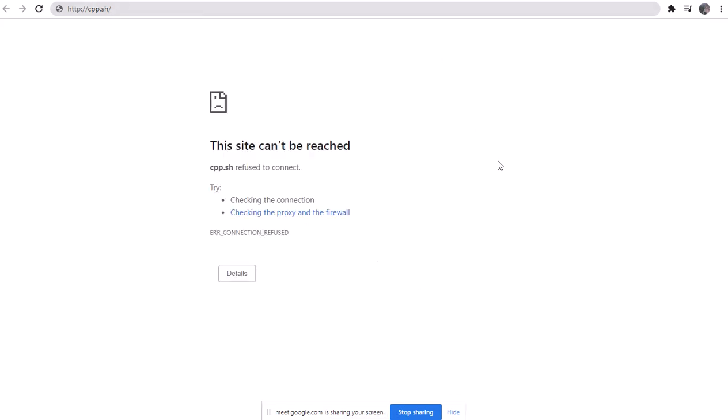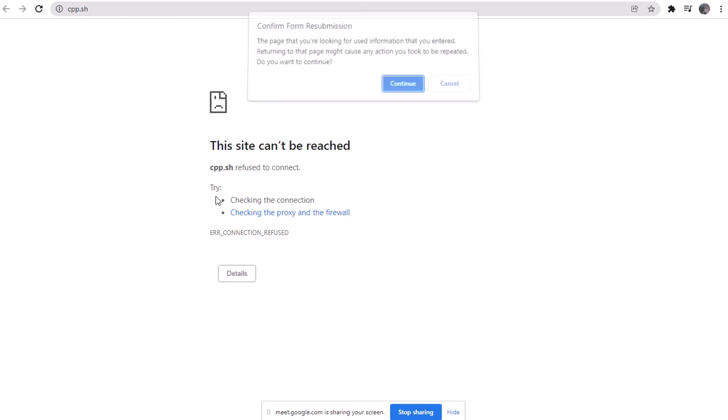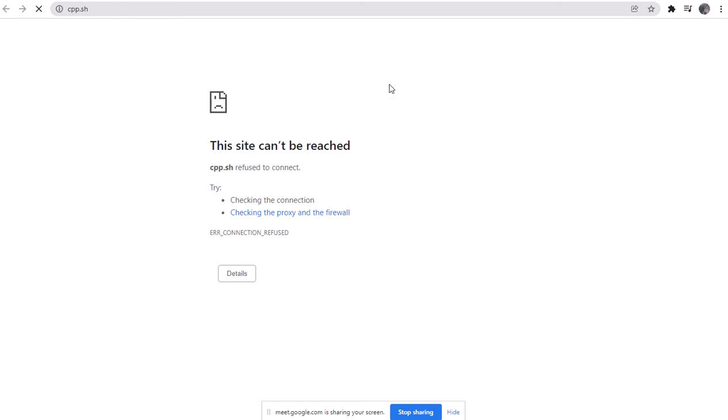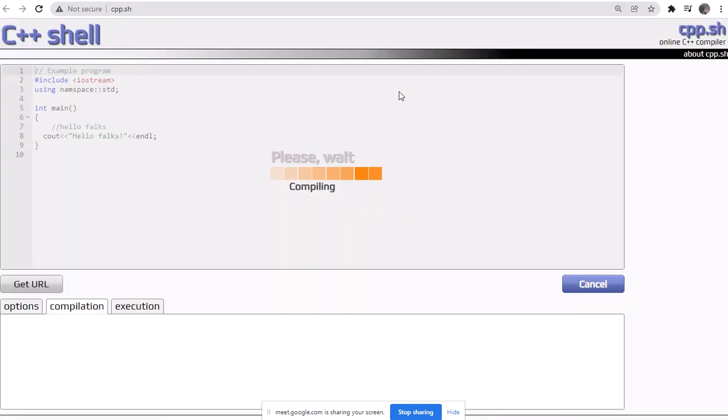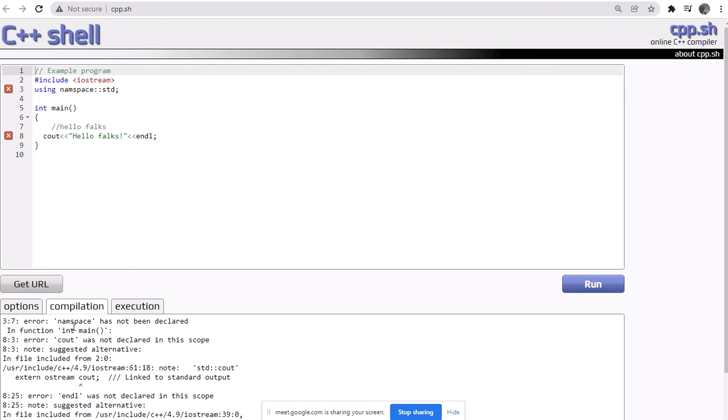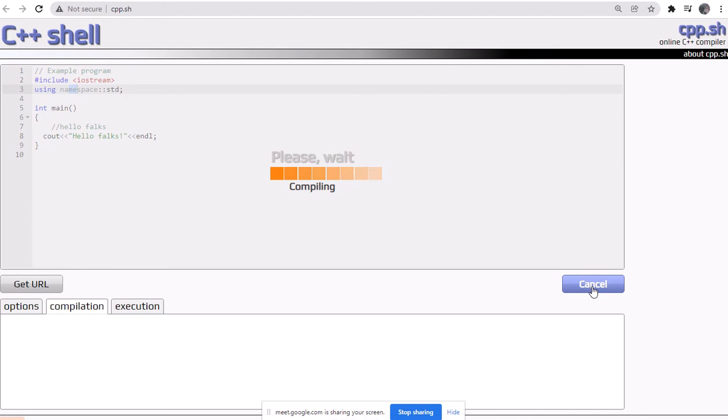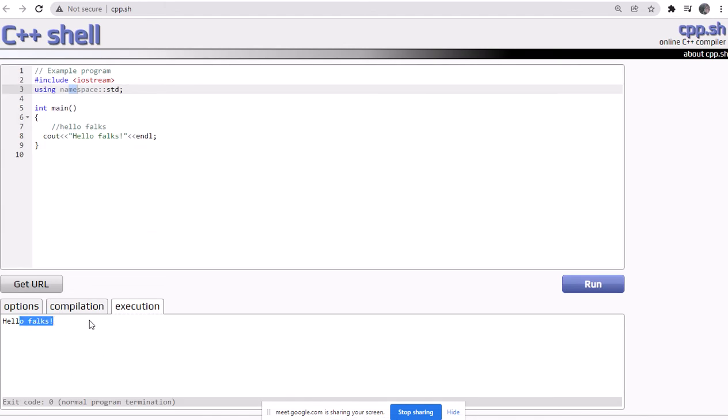There is a problem in my connection, or what? Refuse to connect. Yes, okay, I have an issue. So namespace is a spelling typo. Okay, hello Fox. It works very fine. So there is no issue at all.